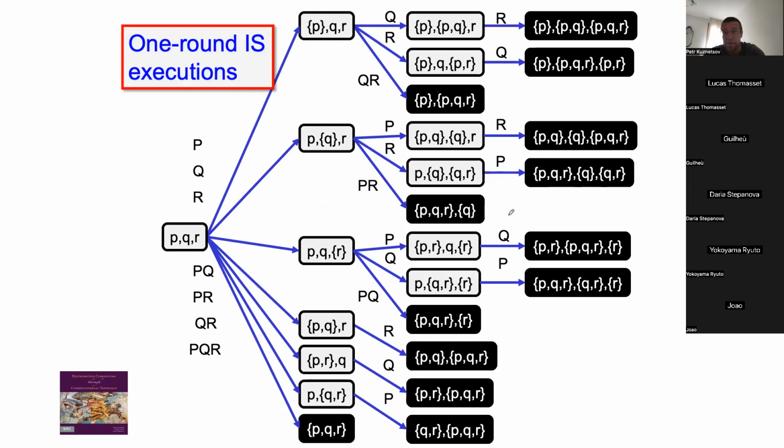And it says, we started with this set of inputs. The first process to take a step, for example, here is a process P, which is followed by a step of process Q and followed by a step of process R, and this is what you get as the outputs. These are the set of outputs they have. P only sees itself, Q sees P and Q, R sees P, Q, and R.